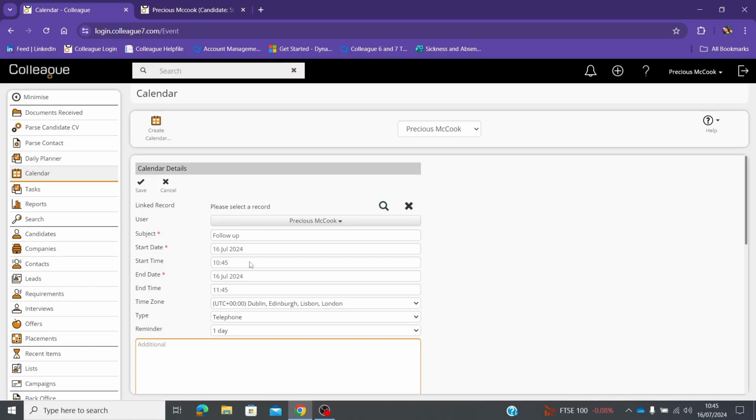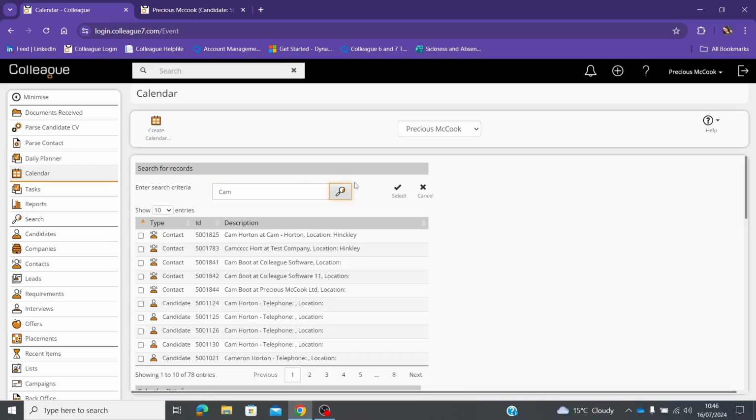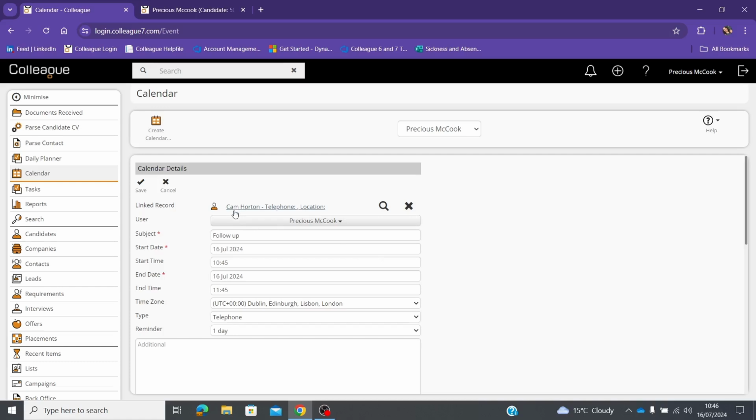So say for example you're having a follow-up with a candidate, you can select this search option here and then type in the name of the candidate that you'd like to basically follow up with, select the magnifying glass and a list of applicable records will appear. Select the record you'd like to attach the calendar entry you're creating against and select this option here. Once you've done that, you'll notice that it has affiliated that record with the calendar entry you're creating.